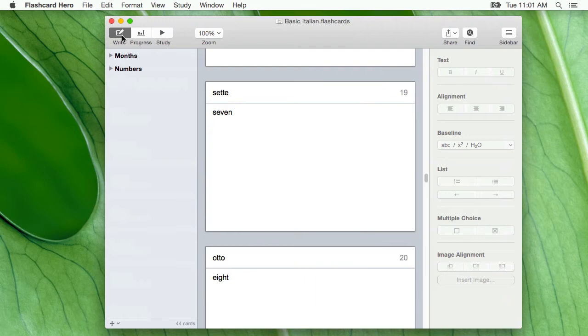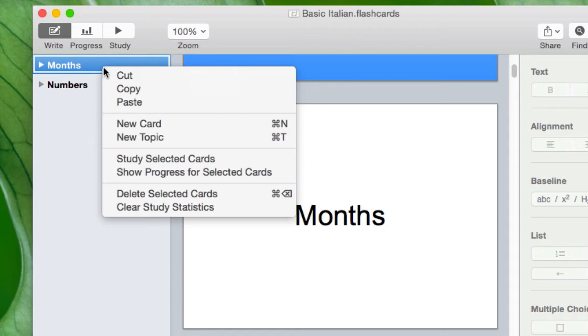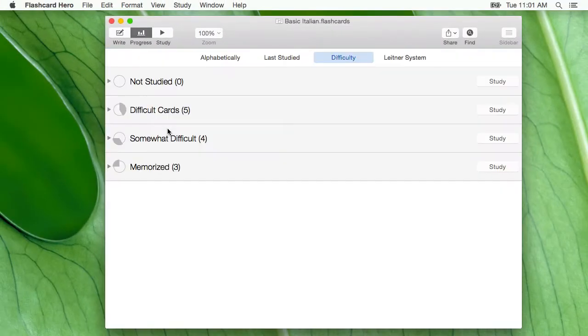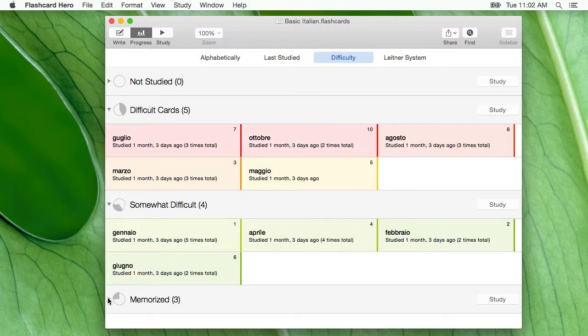So let's say you only wanted to see the difficult cards in the topic months. You do this by, again, clicking on the topic and then control click and pick show progress for selected cards. And if I do this now, you can see that it says 0 cards not studied. We still have 5 difficult cards, and then 4 somewhat difficult and 3 memorized. And these are all months. No numbers are in here.